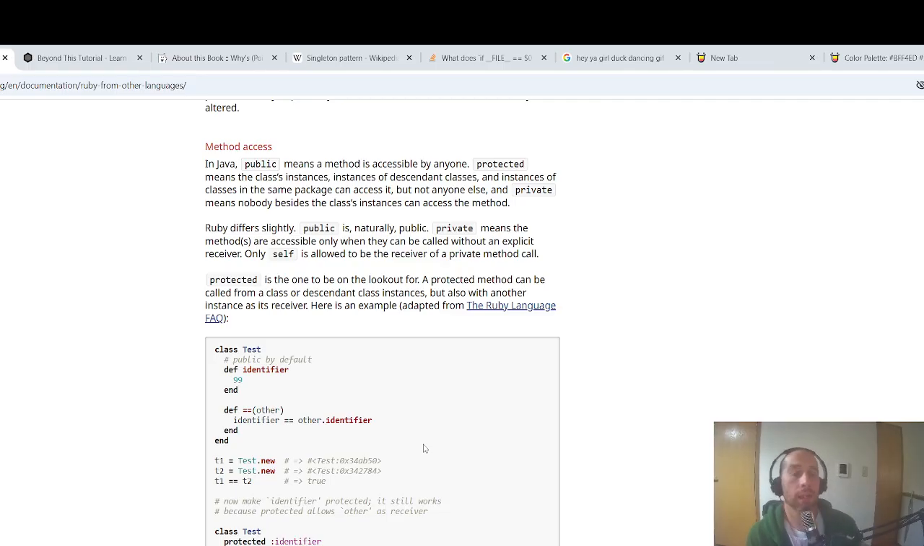All right, fine. Let's read this. Method access in Java, a language I have never ever touched. This is for everybody who does Java. This is for your benefit, not for mine. In Java, public means a method is accessible to anyone. Protected means the class's instances and descendant classes' instances, plus instances of classes in the same package, can access it, but not anyone else. And private means nobody besides the class's instances can access the method. Get it through your head.